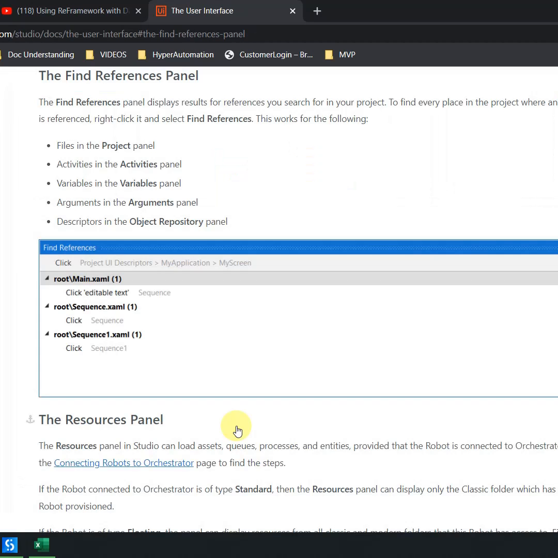This is the official documentation of the Find References panel, which shows that it can be used for files in the Project panel, activities, variables, arguments, and descriptors in the Object Repository panel.